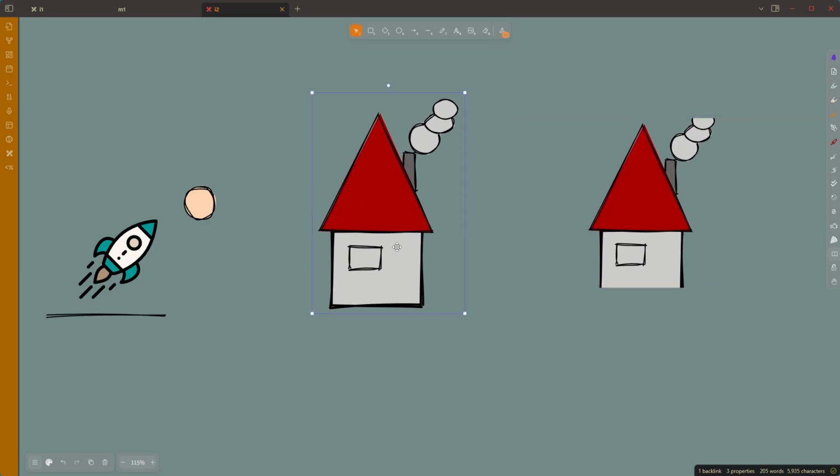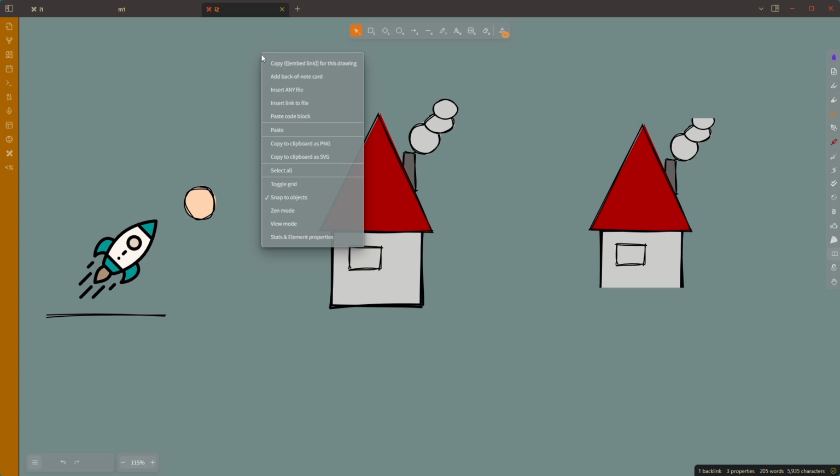This allows you, maybe even from script, to select which part of an image you want to insert here. And then the final feature I wanted to show you, which is just a small bonus feature, is if I have no element selected, I just simply click on the back of the image, then I now have this new function here, copy embed link for this drawing.